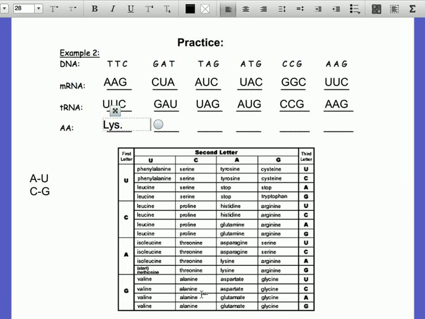Then CUA, C, U, and A will be leucine. A, U, C will be isoleucine. UAC will be tyrosine. GGC will be glycine. And UUC will be phenylalanine.